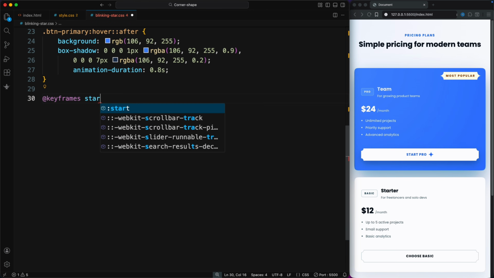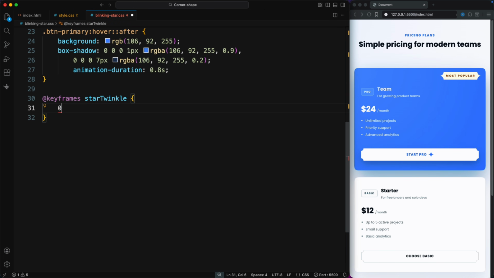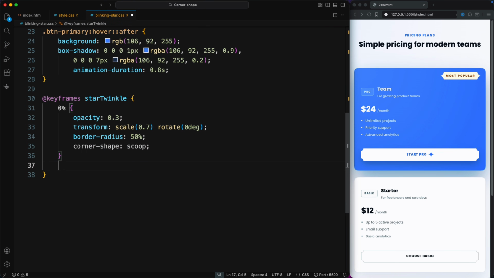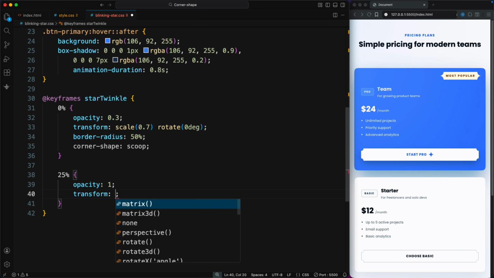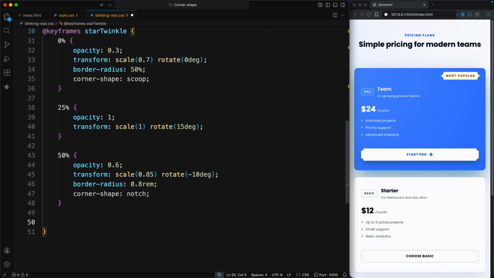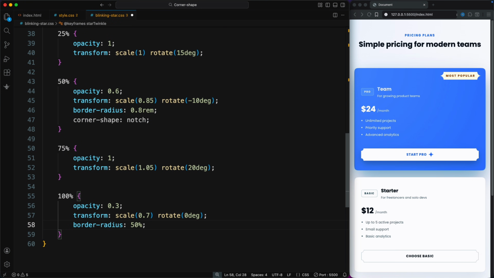Then, I define the @keyframes star-twinkle. At 0%, the opacity is 0.3, the transform is scale 0.7 and rotate 0 degrees, with border radius 50% and corner-shape scoop. At 25%, the opacity is 1 and the transform is scale 1 and rotate 15 degrees. At 50%, the opacity is 0.6. The transform is scale 0.85 and rotate negative 10 degrees, with border radius 0.8rem and corner-shape notch. At 75%, the opacity is 1 with scale 1.05 and rotate 20 degrees. And at 100%, it returns to the initial state.